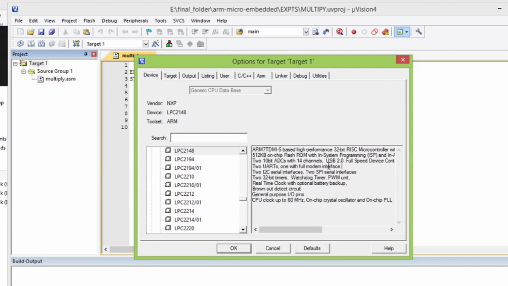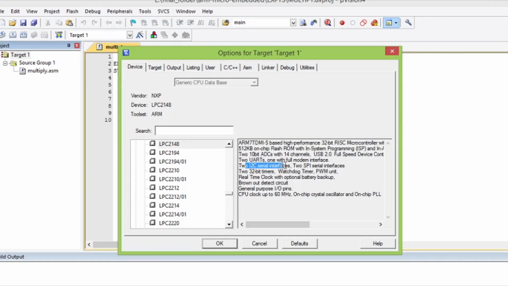One of them supports a full modem interface used in more advanced communication. Two I2C interfaces for connecting to other chips and sensors using two wires. Two SPI interfaces, another type of fast communication link often used with memory cards or displays. Then we have timers and clocks here. It has two 32-bit timers for counting time, measuring intervals, generating delays, etc. The watchdog timer helps reset the system if the software crashes or gets stuck. Then we have the real-time clock, RTC.